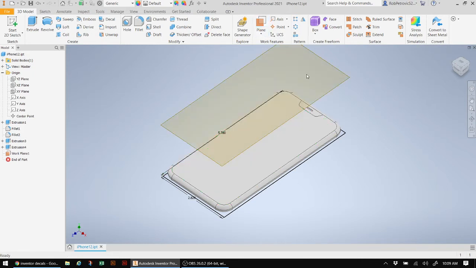It's going to be important for us though to put a sketch on this particular plane so we can wrap it around this face right over here. Okay, so now that we have our plane created, let's go ahead, click on this, and create a new sketch on here.